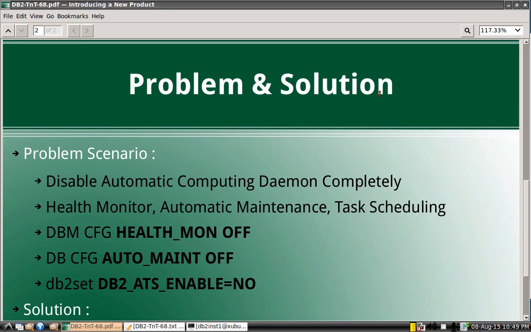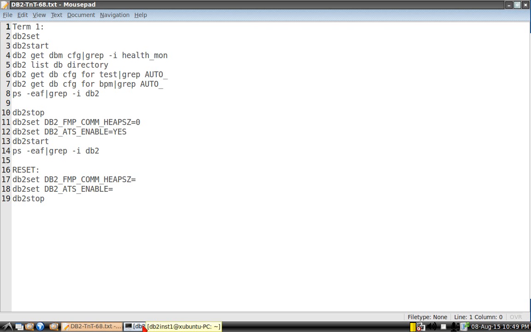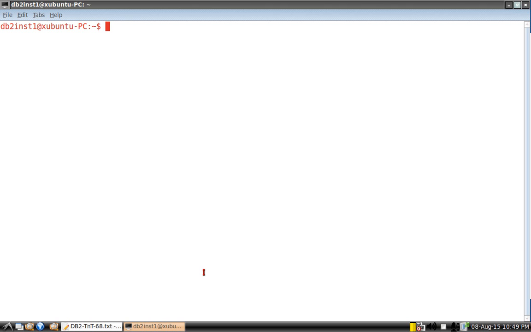Okay, so let us go to examples now. Here I am showing you db2set, so what are all the registry variables that are set? You can see that ATS is not enabled, the task scheduling is not enabled, and the FMP registry variable also is not set.